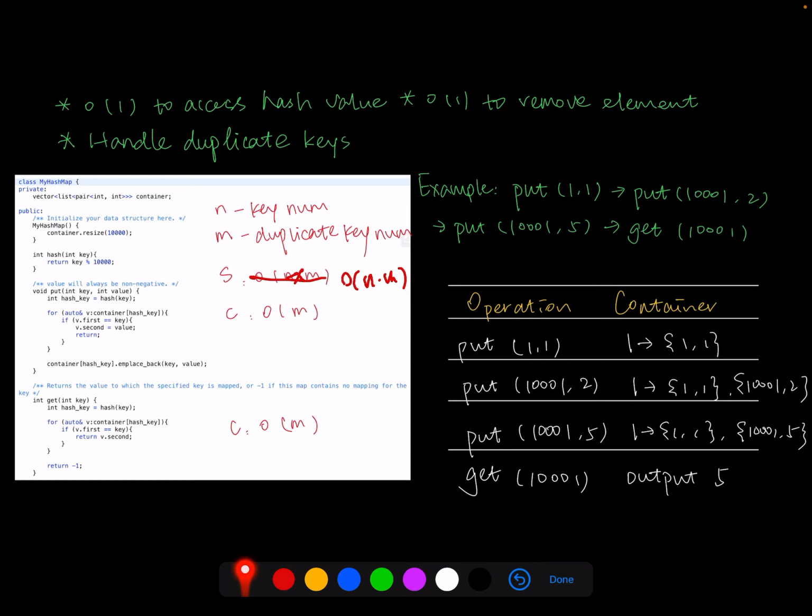Then for the computation complexity of the put function, we find a bucket in the container and access all the elements there. So at most it will be m, right? Because we have m duplicate key slots. So this is a design problem, so we need to analyze the complexity for each API. So put is an API here and get is another API. As you know, the get function is really similar to put, so its computation is also big O of m.